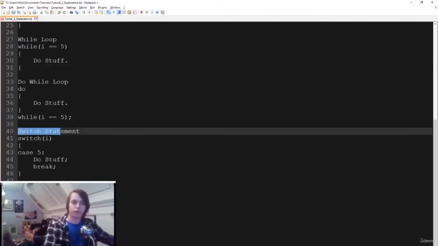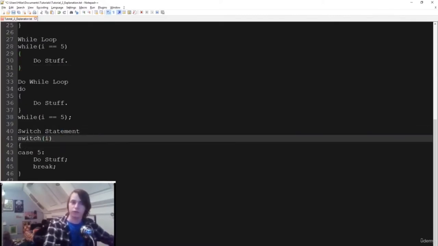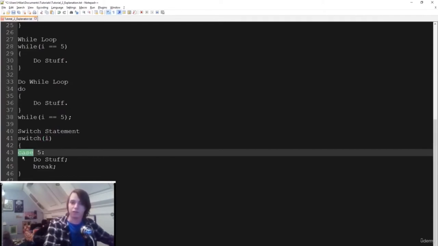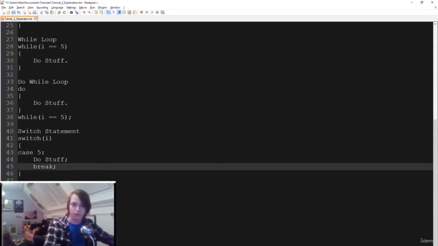And then we also have a switch statement. What a switch statement basically is, you give it a value. So in this case, an integer I, and then you have different cases. So in this case, if I is equal to 5, then it will do stuff and then stop and continue with the rest of the code. That was a really quick explanation of all the different types that you have. So let's now put them in code.